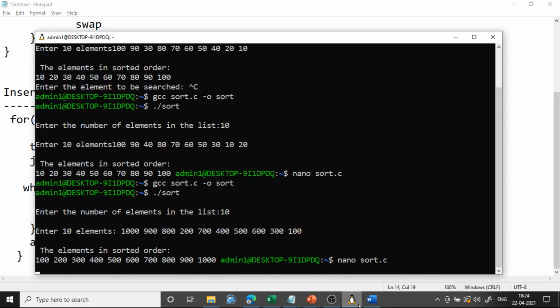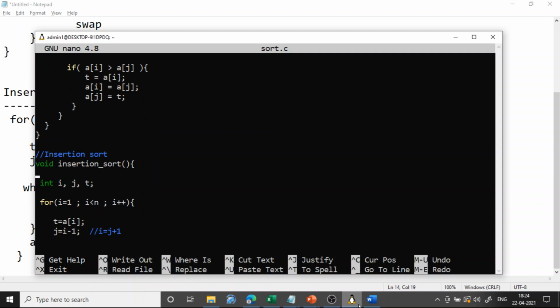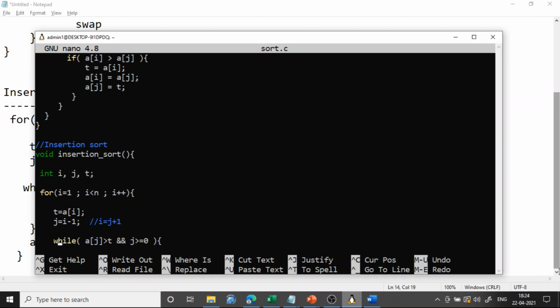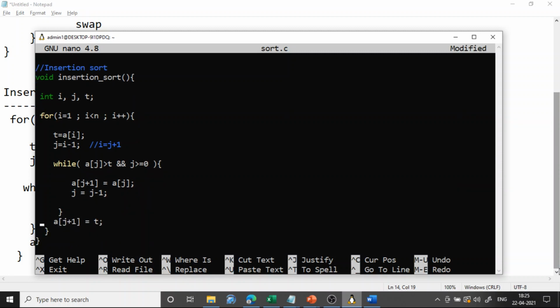It's written in the same code. Okay. So here is the logic for insertion sort, whatever we have discussed. Void insertion sort, int i, j, t. For i is equal to 1, i less than n, i plus plus, t is equal to a of i, j equal to i minus 1, while a of j greater than t and j greater than or equal to 0, a of j plus 1 is equal to a of j and j is equal to j minus 1, or you can just say j minus minus. After coming out of the while loop, we set a of j plus 1 equal to t.